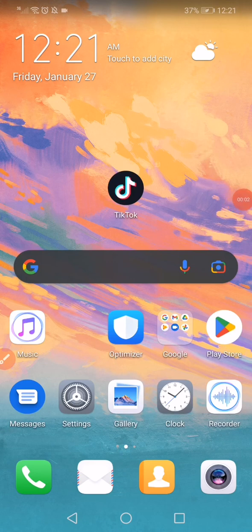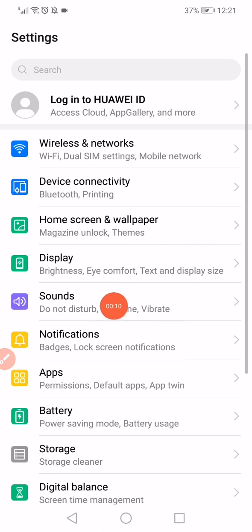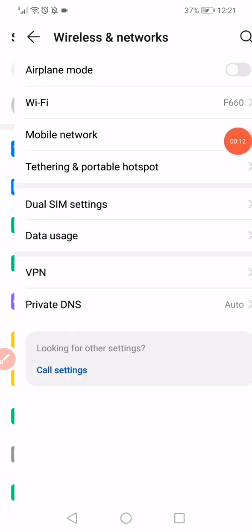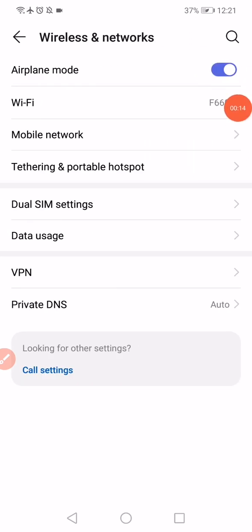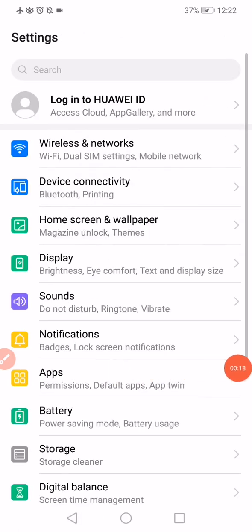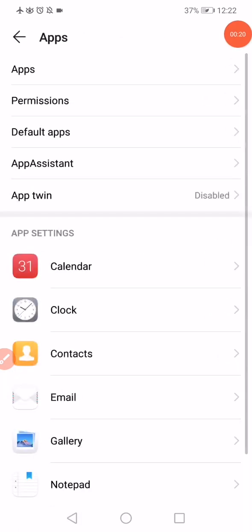In this short tutorial, I'm going to show you how to fix TikTok not working or not loading, easily and fast. First thing, open the settings on your phone, go to wireless and networks, go to airplane mode, enable it, and then go back to the apps and click on the apps manager.